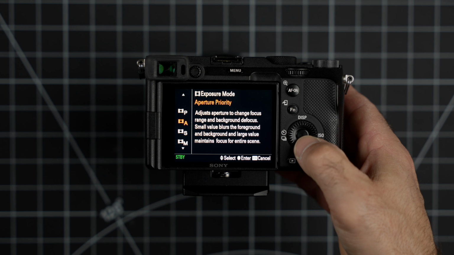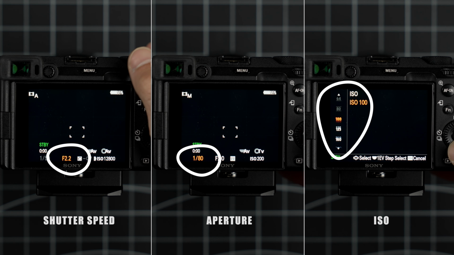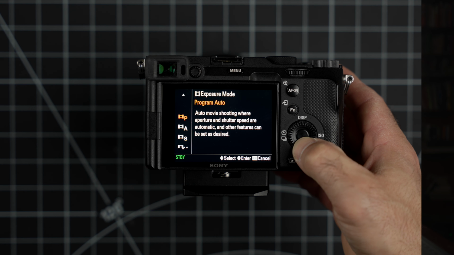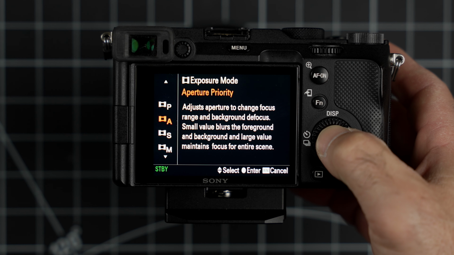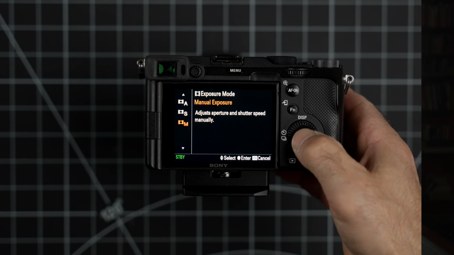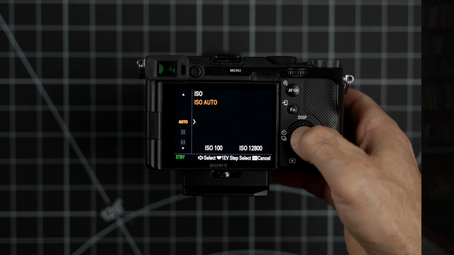Ideally, you should shoot in full manual mode and control all 3 settings yourself. But if that feels too difficult right now, that's totally fine. Start with semi-auto modes. For example, aperture priority. You set aperture and ISO manually, and the camera adjusts shutter speed automatically. Or you can use manual mode with auto ISO. This way you control aperture and shutter speed, and the camera helps you with ISO. Choose what works best for your situation.